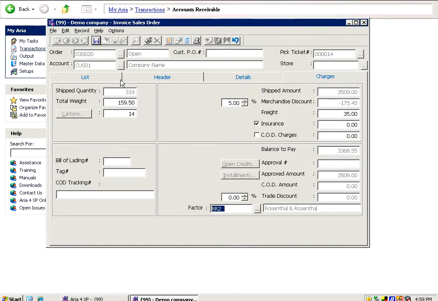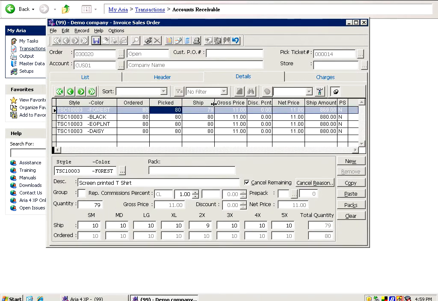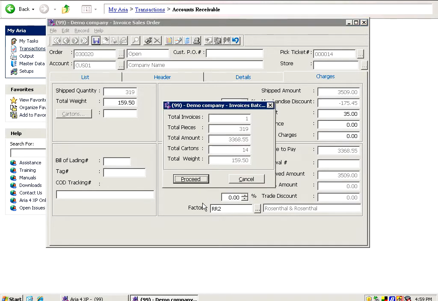So what I simply did, I selected the pick ticket, I went directly to the header tab, just reviewed the information and change something only if I need to change. I go into the details, all the quantity here is pulled for me from the picking ticket. I only need to change whatever needs to be changed only. Then I'm going to the charges, I am putting my freight charges and other information like the weight and the cartons, and I just simply save.